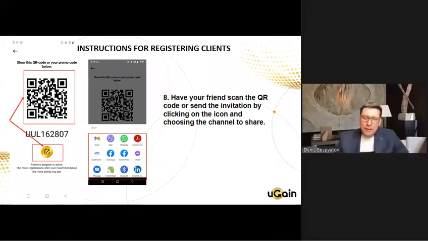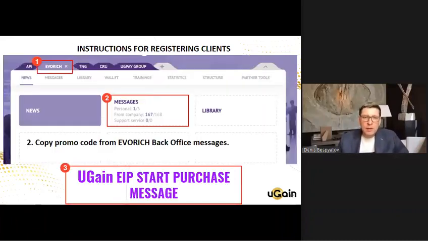And for over 2 months it took us, with the IT group of Everidge, to synchronize, to set up this sharing, this synchronization, and a lot of work has been done, and now our structure and the structure in Everidge have been synchronized. I believe this is a message confirming your purchase of the EIP Start uGain. I believe that after me, Dragas will dwell on it.